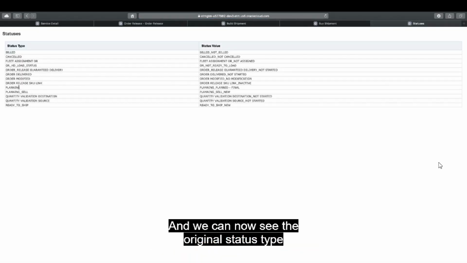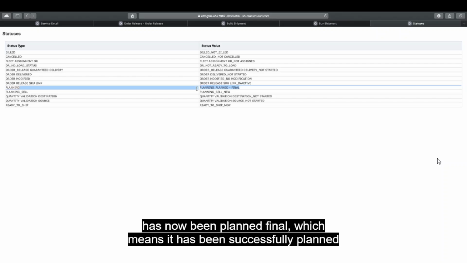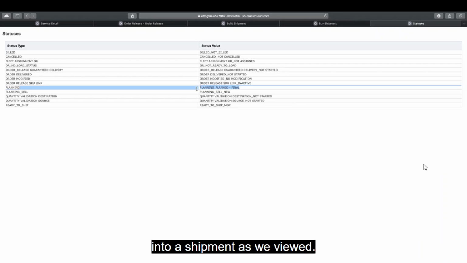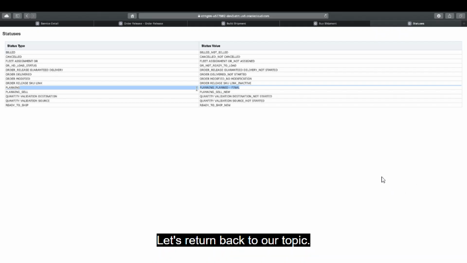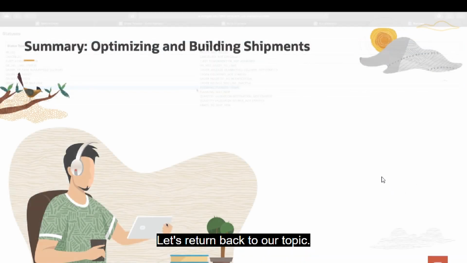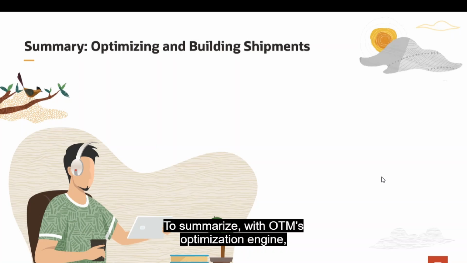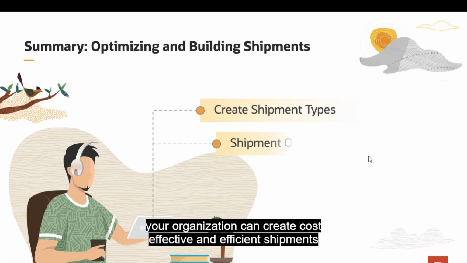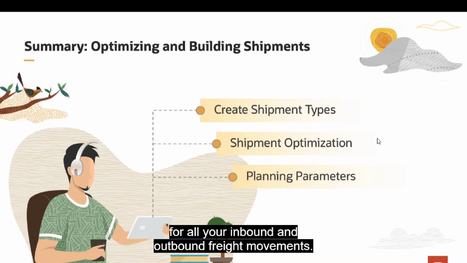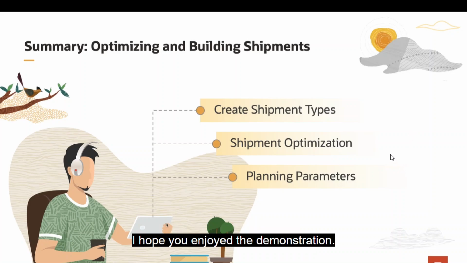And we can now see the original status type of planning, which was planning unplanned or new, has now been planned final, which means it has been successfully planned into a shipment as we viewed. Let's return back to our topic. To summarize, with OTM's optimization engine, your organization can create cost-effective and efficient shipments for all your inbound and outbound freight movements. I hope you enjoyed the demonstration, and thanks for watching.